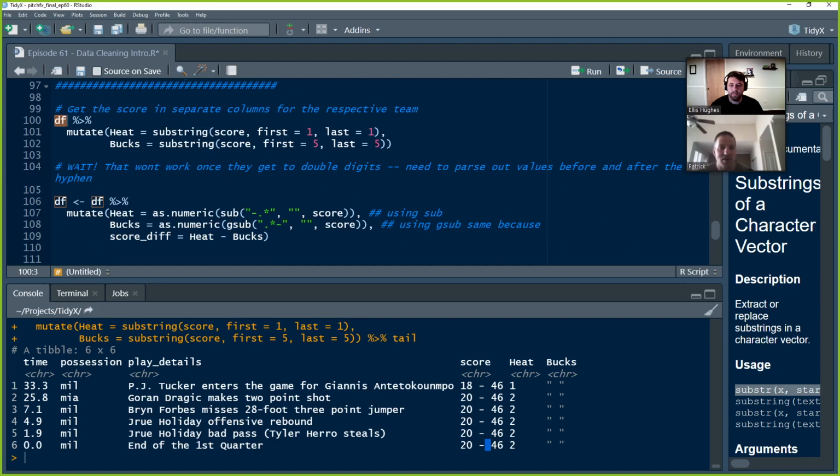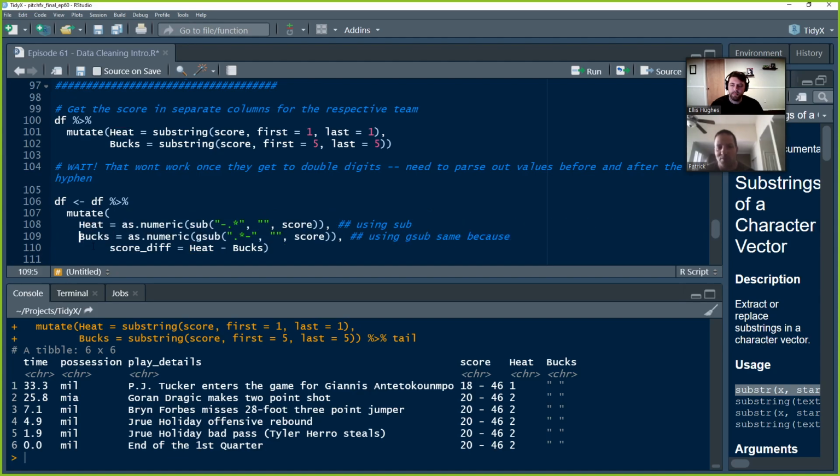The way that we're going to do that is we're going to use gsub. Well, we're going to show both examples. We're going to show sub and gsub. They're both going to produce the exact same result, so it doesn't matter. In this situation, because of sub and gsub, there's only one match. So it's easy. And the key character string in here that we're concerned with is the hyphen.